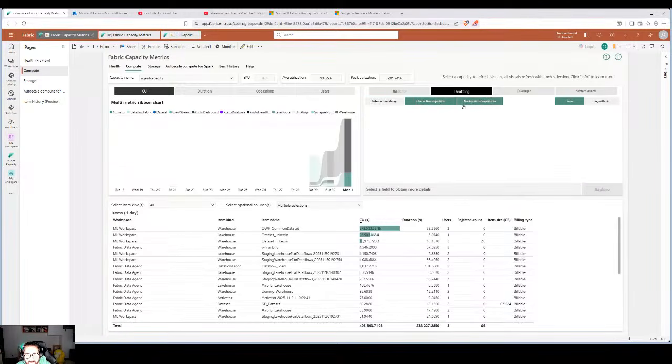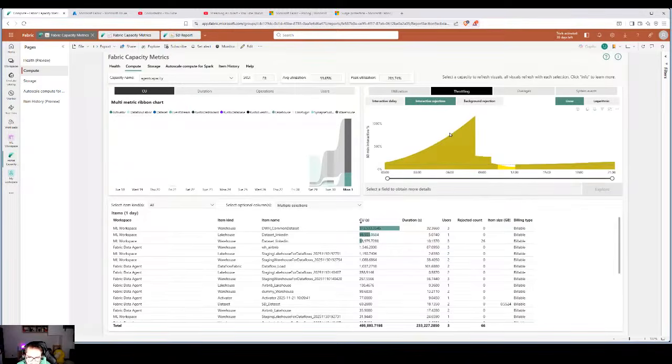After that, we have the interactive rejection. So this interactive rejection means each time you try to open a report, you won't be able to open the report. You won't be able to wait, you will have the error message we had just before. And you see here, it's yellow. When I was in this area, with the light yellow, I was able to open my report. But after that, I decided to reduce my capacity, and this is why I passed above. Just because I decided to reduce my capacity.